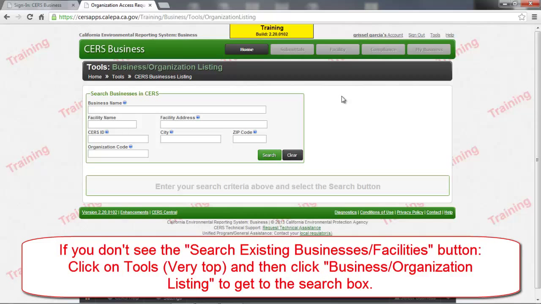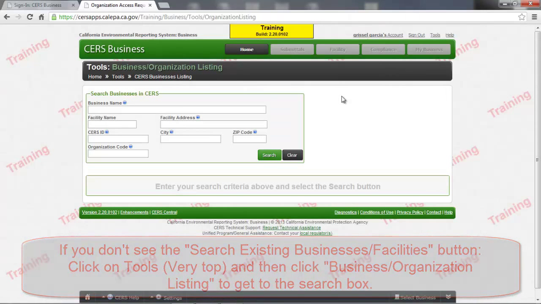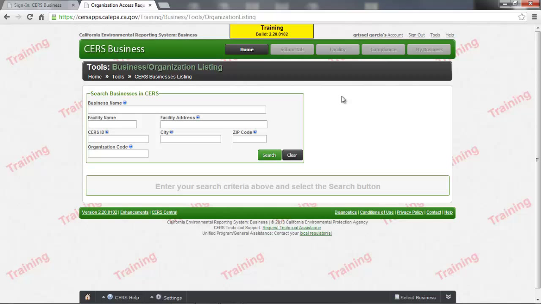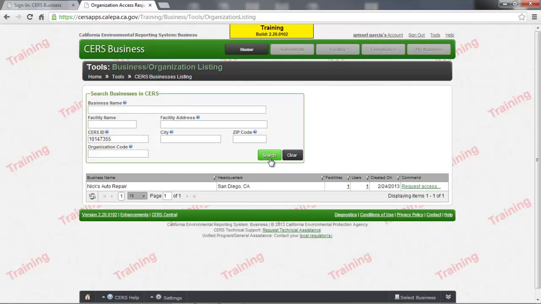And during that process, a CERS ID was created that is unique to each permit. If you received a letter from our Hazardous Materials Division regarding CERS, your CERS ID was listed on that letter, and it's the easiest way to find your facility. You could enter only the CERS ID and hit search and find your facility as the only search result.